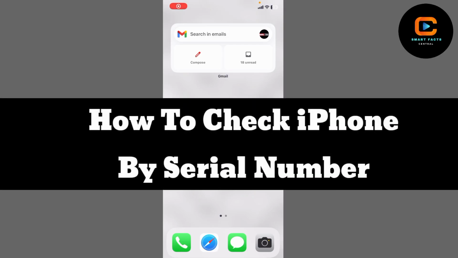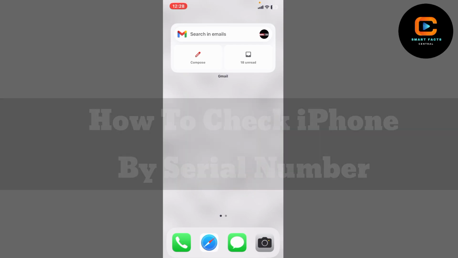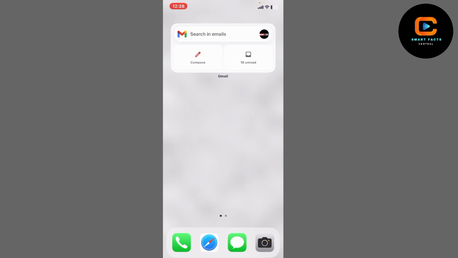If you purchased a new iPhone, how can you check whether your iPhone is original or a fake? Simply check the authenticity of your device from Apple's official website. Check the details of your iPhone by serial number.